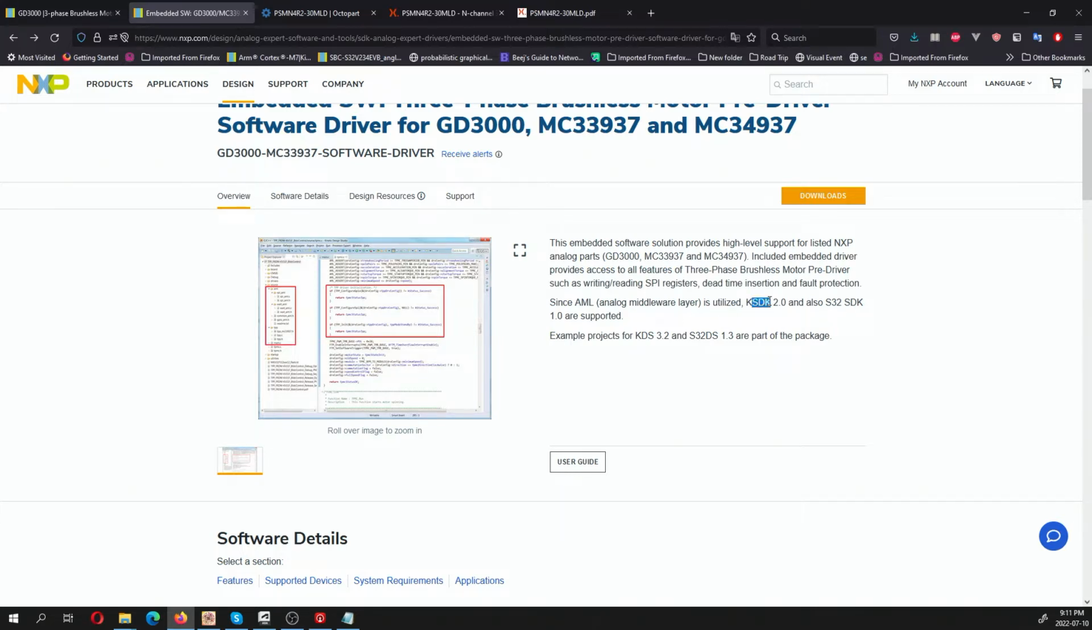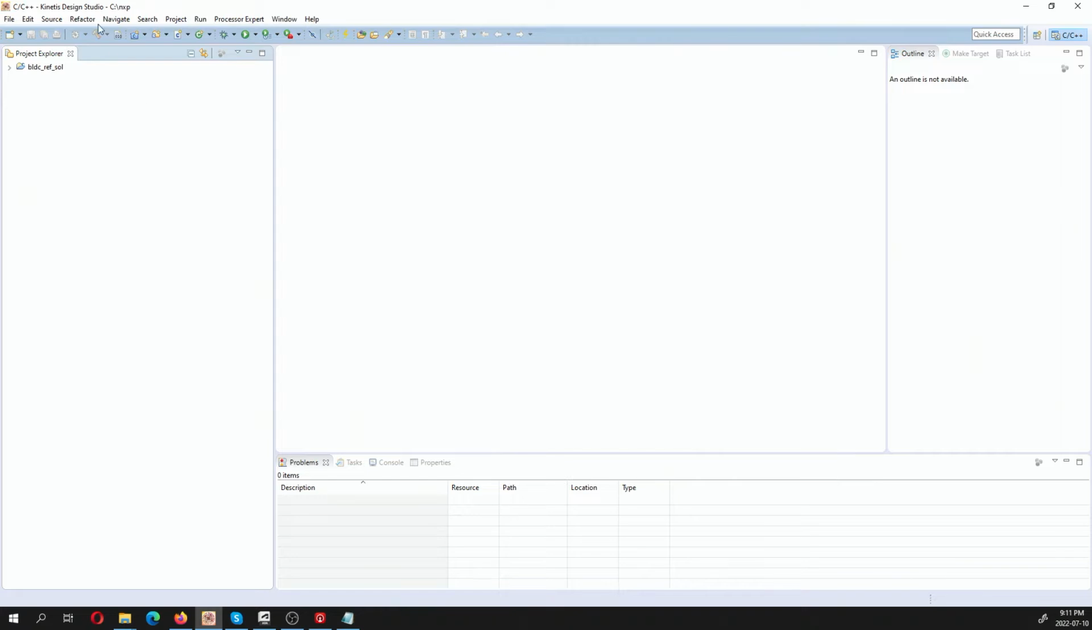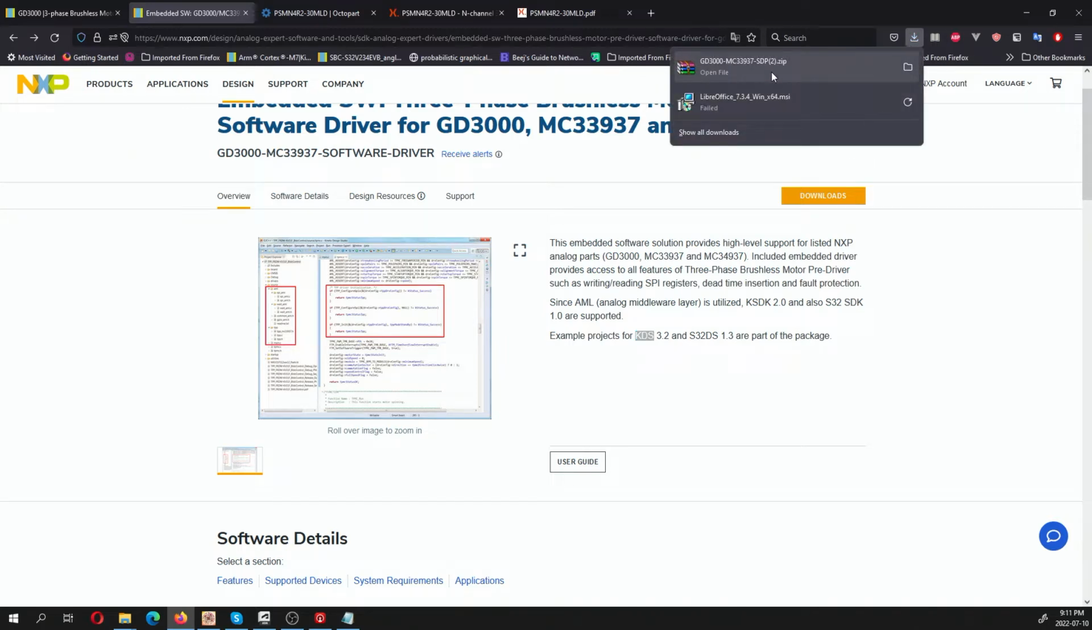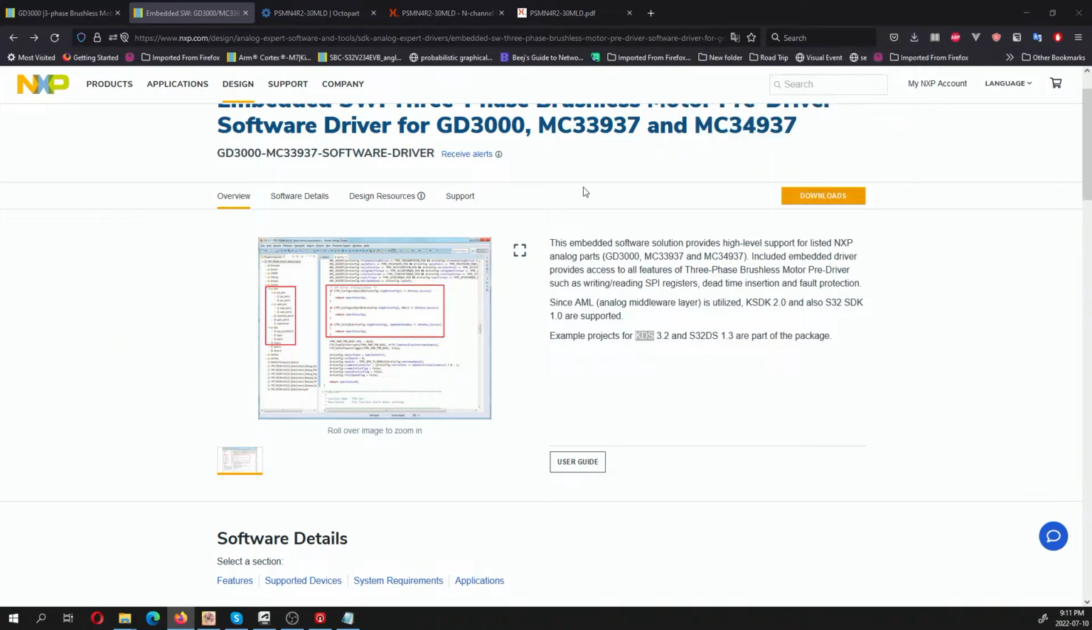So this is the Kinetis software development kit, and the example studios are for both the KDS and the S32. I have already downloaded the KDS, Kinetis Design Studio, and I have also just now downloaded the GD3000 files. So let's go and click show in folder.